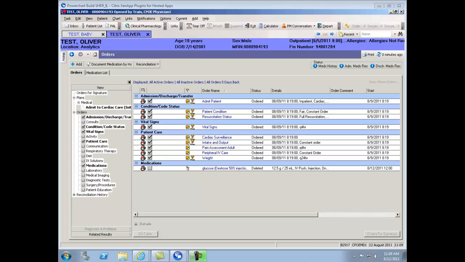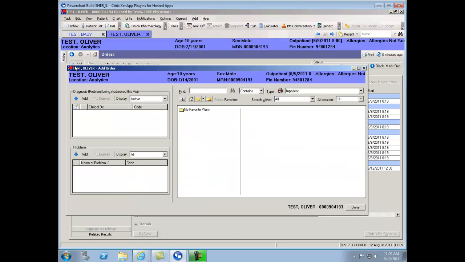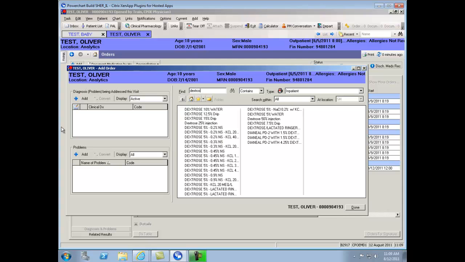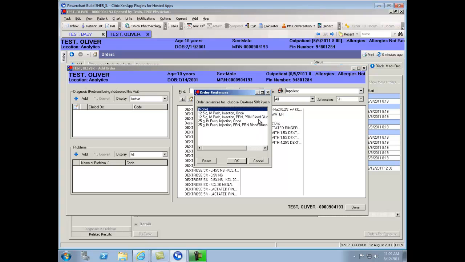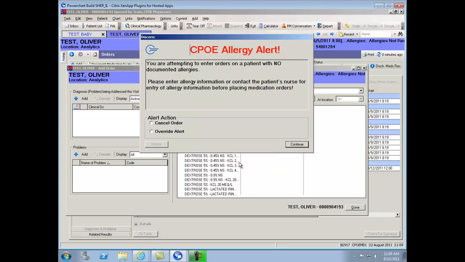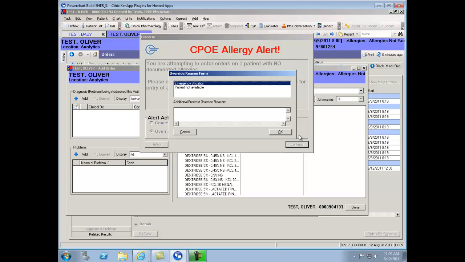Clinical alerts. Clinical alerts are in place for optimizing patient care and safety. For instance, before any medication order entry occurs, there's minimal information that should be documented, such as height, weight, and allergies. In this case, if a patient does not have an allergy documented, this alert will fire. The clinician has a choice to cancel the order and document the allergies, or in emergent situations, override the alert, choosing an appropriate override reason.